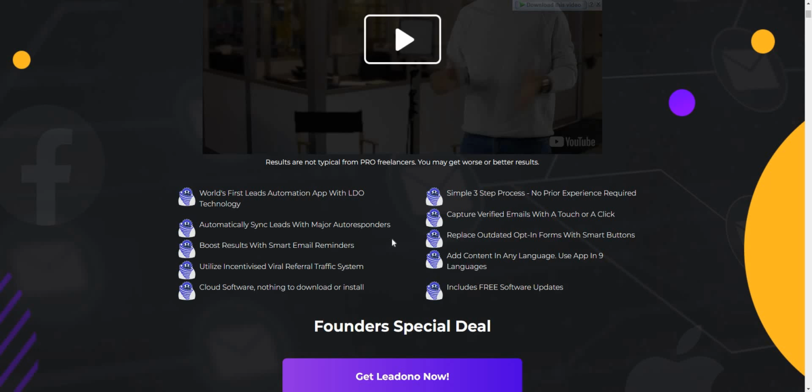Replace outdated opt-in forms with a smart button. Add content in any language. Use the app in 9 languages. Includes all software updates free.